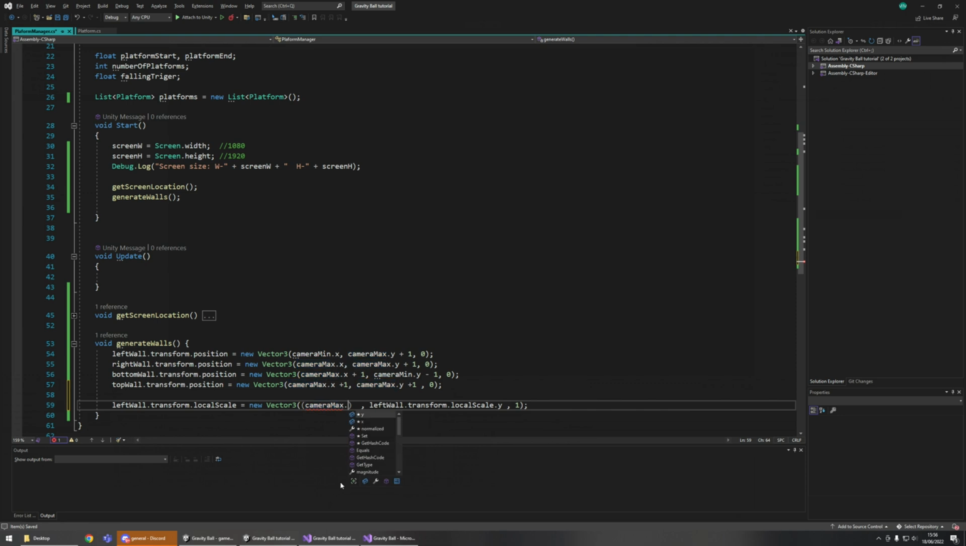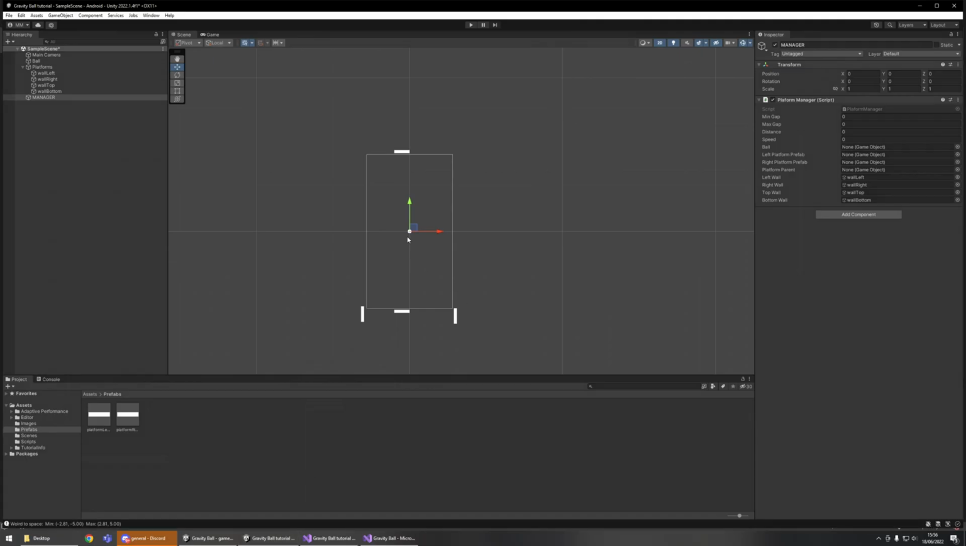So camera max dot y multiplied by 2, because camera max is only stating the distance from 0 up. If we wanted to know the whole line, we can do it 2 ways. We can do camera max dot y, so it'll be this half, from here to here, plus camera min dot y, so it'll be this distance.